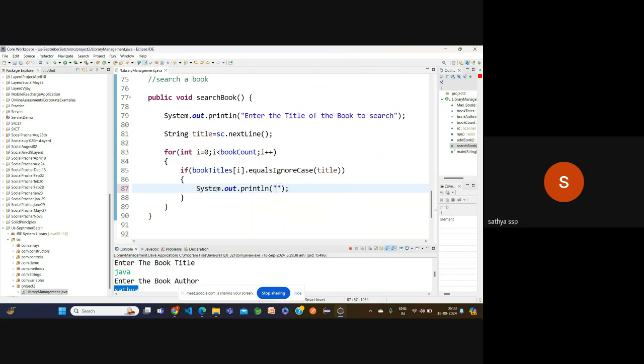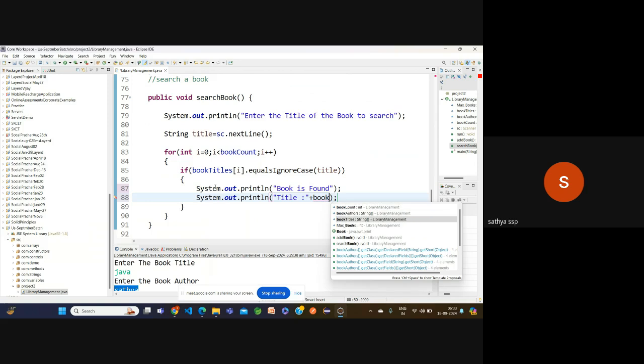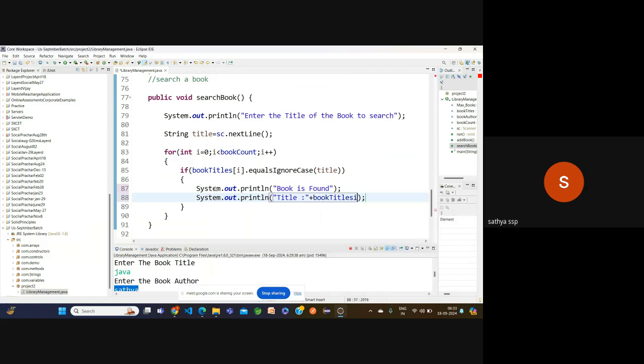Now the book is found. Okay, the book is found. I want to display that. Now SYSO. Again we need to print the title information. Now title, simply here book titles of I, sorry.